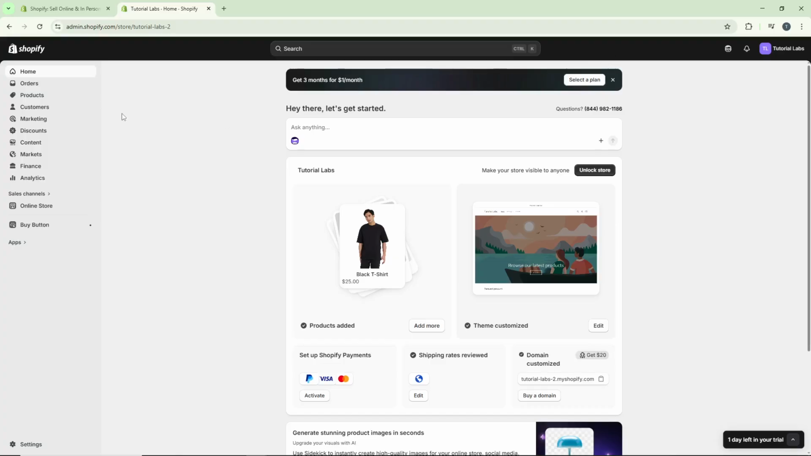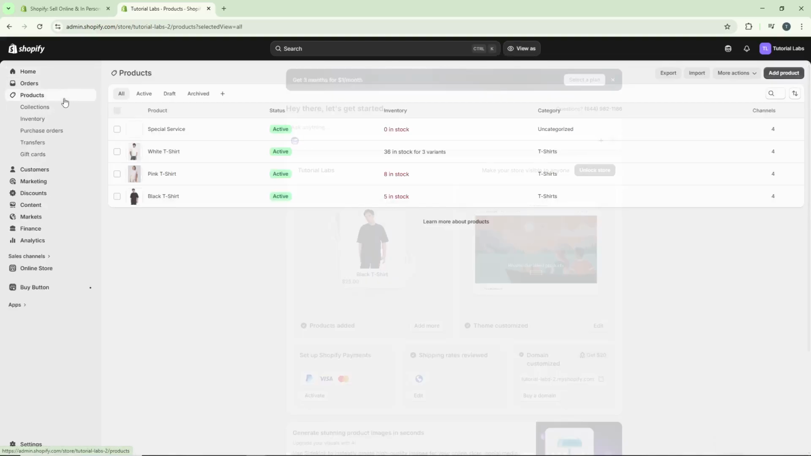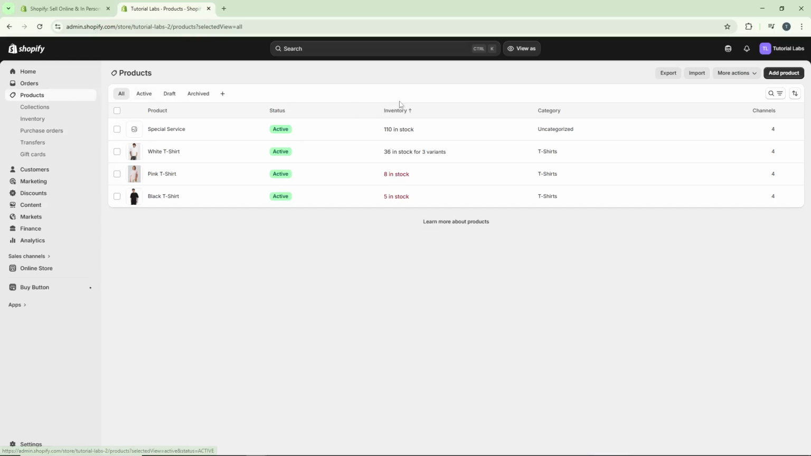On the left side of your dashboard, locate and click on Products. This section is where you'll manage all your product listings, from adding new items to editing existing ones. It's the central hub for your inventory management.